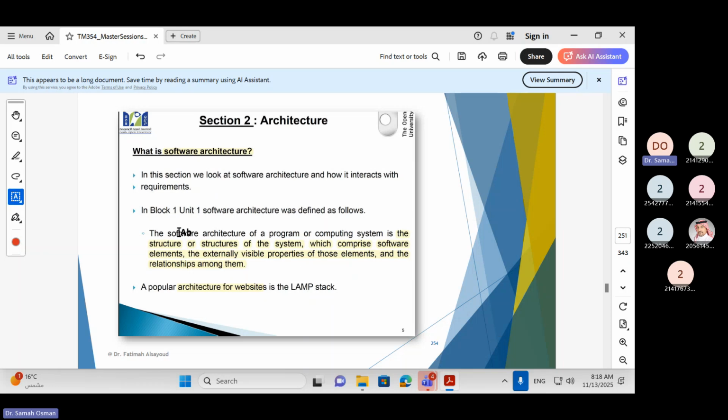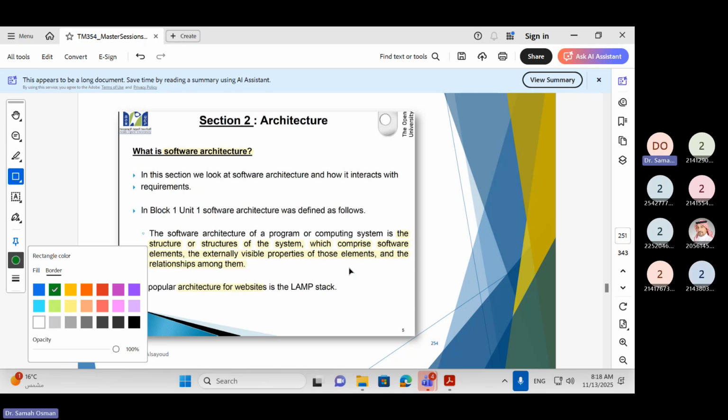So what is meant by software architecture? Software architecture is the structure or structures of the system, which comprise software elements, the externally visible properties of those elements, and the relationships among them. So think about it: I want to design my house, how do I want to design it? Think about me, I want to design my house, how will I do that?